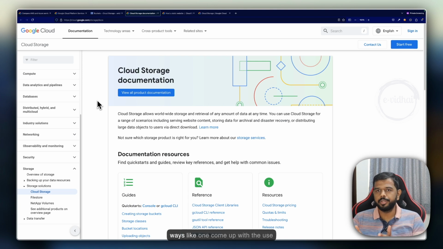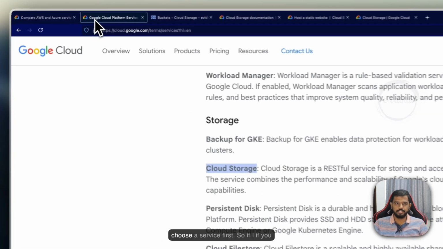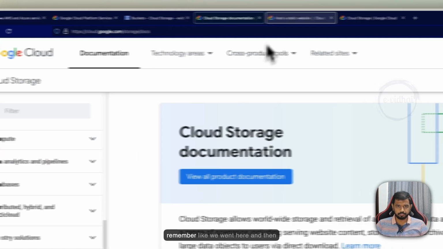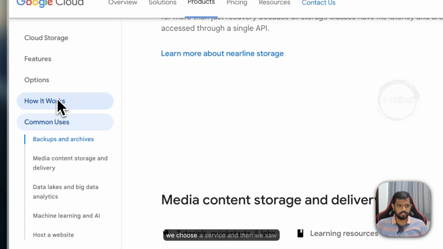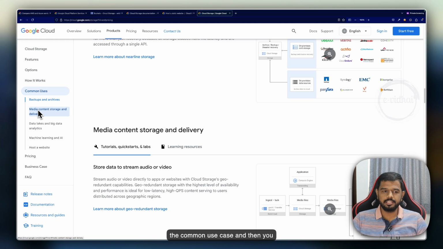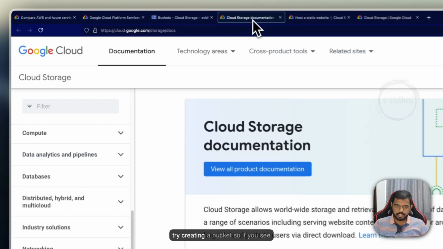You can go in two ways. One, come up with a use case, choose a service, and then get the hands-on. Or as I showed, you can choose a service first. If you remember, we went here and chose a service, and then we saw the common use case, and then you get started from the hands-on part. So both ways we can explore. So let's try creating a bucket.